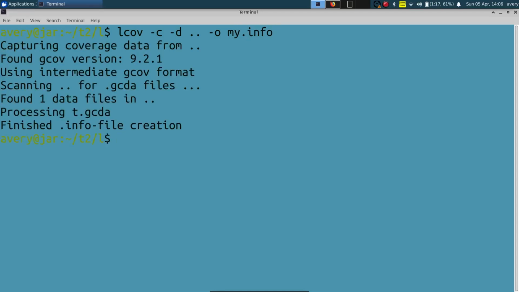And click enter, and as you can see, it says capture coverage data, so that's because we put in the coverage flag, and then it scanned it, and then it created some files, and it created this file right here. So let's go ahead and actually use this file to generate the HTML.